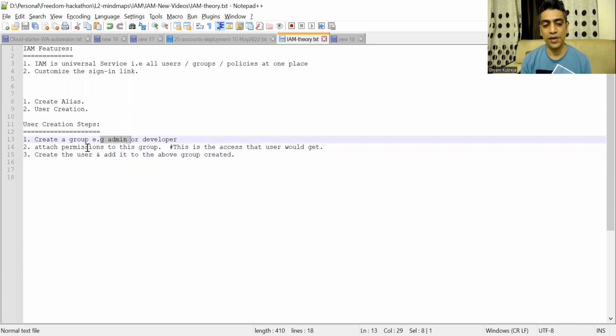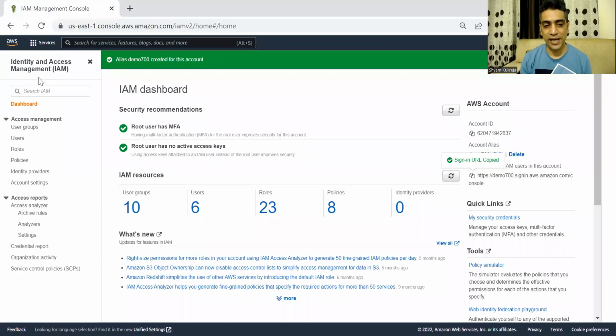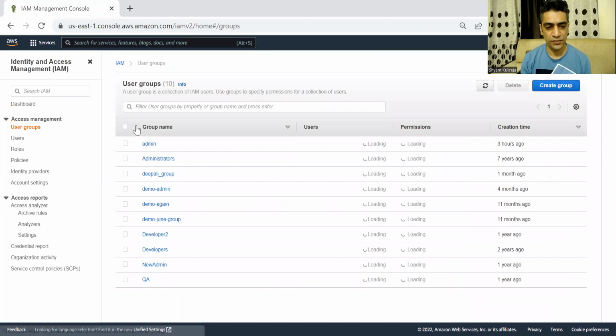So create a group, attach some permissions, create a user, and add it to the group that we just created. Let's start with the action items. Moving back to the root user, we are in the IAM dashboard. I will click on user groups. You can see this in the left pane, and let's create a group. Here I already have some groups, but for the sake of the demo, I'll create one more group.